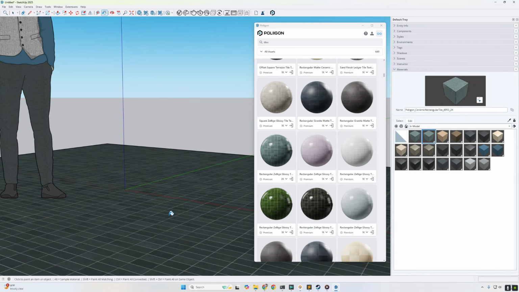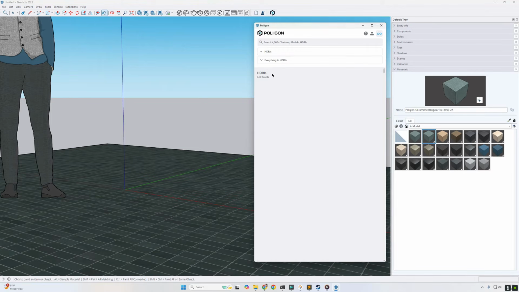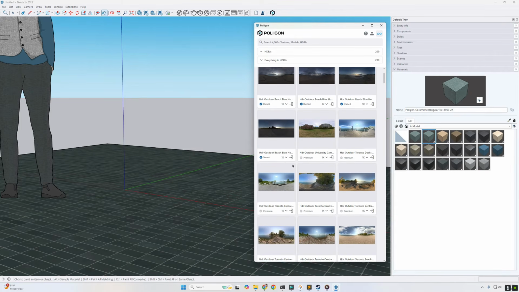But it is looking a little bit flat, and that is because we don't have any light source in our scene. So let's switch over to HDRIs and find a good one to import for our viewing pleasure.